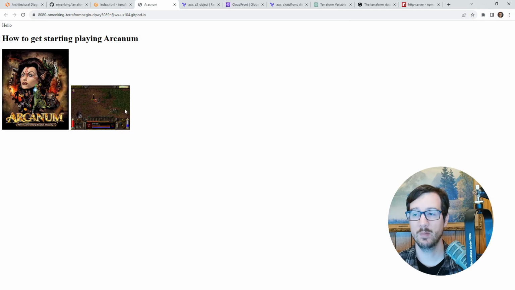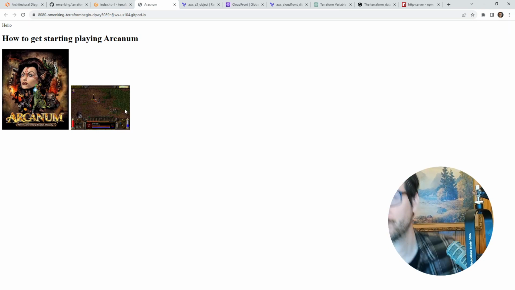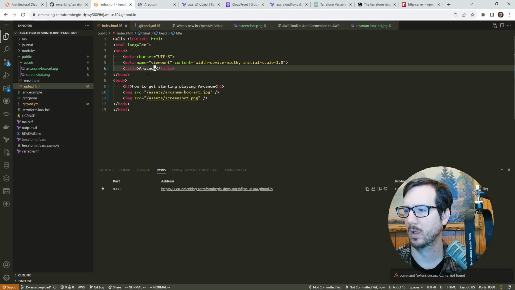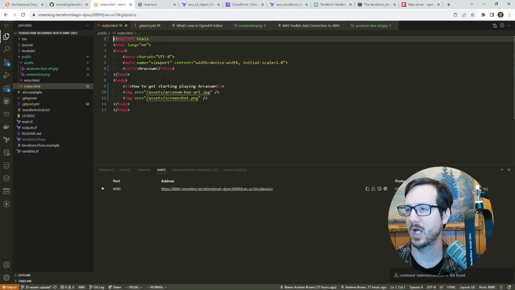There we go. So I have two images. Not the nicest page yet. We're just getting started. I'm not sure why there's a hello in there. It's just up there at the top. Take that out. So I have a page and I have a couple of assets.